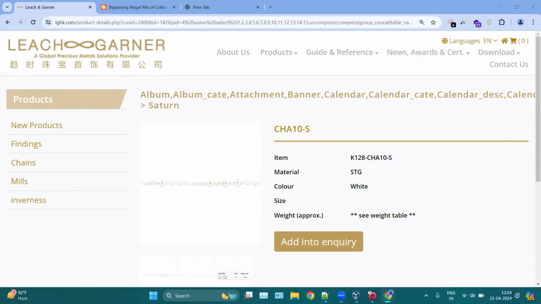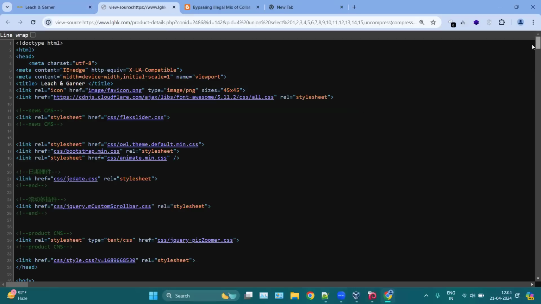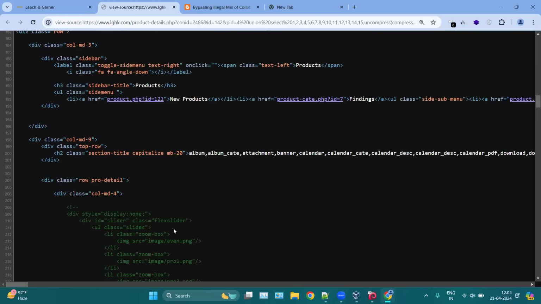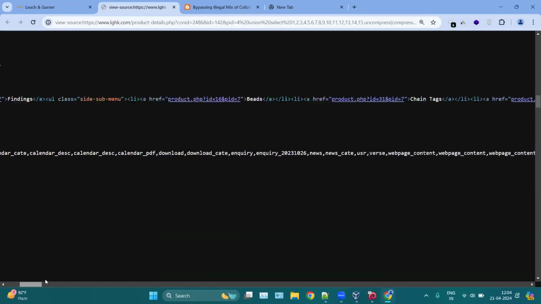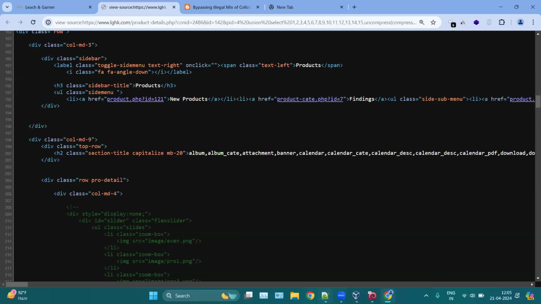Okay, so these are the table names. And if you want to check all the table names, you can right click here and you can click on view page source. So when you click on this page source, you will scroll down, and here you will find all those table names. Okay, we have this table name album underscore kid, attachment, banner, calendar, calendar underscore kid, and so on. So we have all table names. Okay, user and user was here, web page, etc. So we are having all these table names because of this rectifying solution, uncompress and compress.